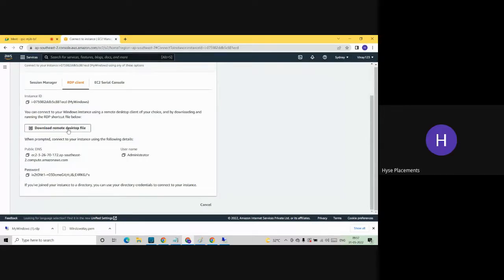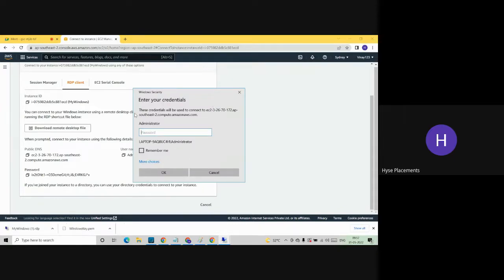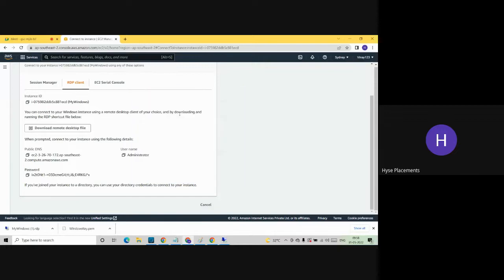Here, with RDP, what happens? There is a separate application called RDP, guys. If you download this file, by default these credentials are taken. They will be used to connect to EC2 326.70.172. This is the DNS name and this is the username. These two things are taken directly from here because they are available here. If we download it from here, it will take by default whatever values are there.